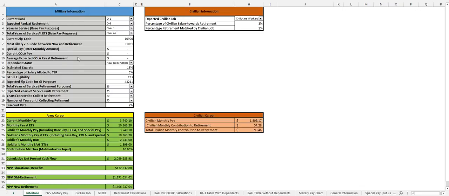So based on these inputs, it's going to come out here with some specifics about your Army career, including current monthly pay now and then at retirement, and then BAH now and at retirement, contribution matches for calculating retirement, that's for 1-3. And based on these, we're going to calculate the cumulative net present cash flow, and then net present value of educational benefits from your GI Bill when you use it.